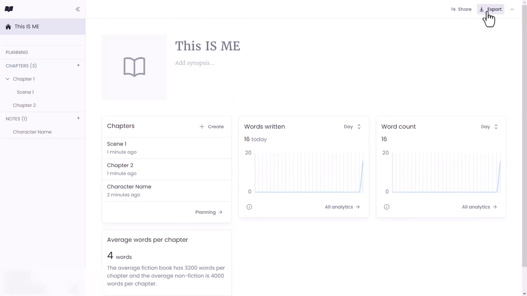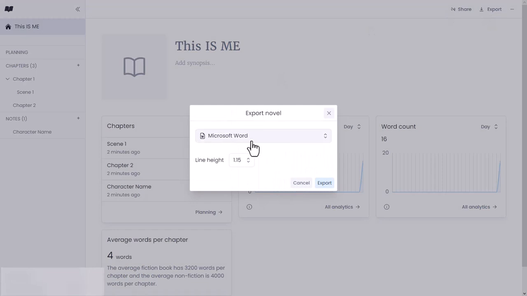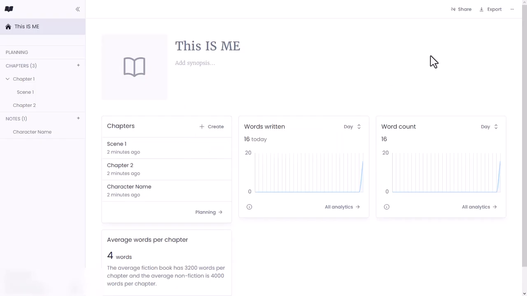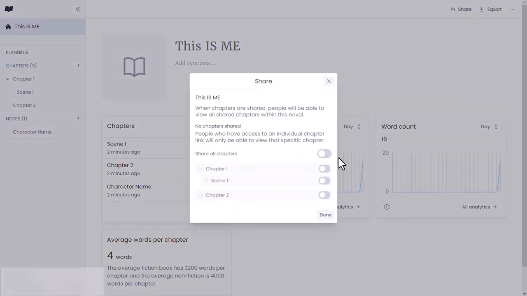I can always export the novel I'm writing to a Word document. I can choose the line height I want to use, single, double, or 1.15. I can also make a PDF, an OpenOffice document, or create an EPUB. And I can also share my novel. So I can hit the share, say what chapters I want to share, and then I can copy that link.